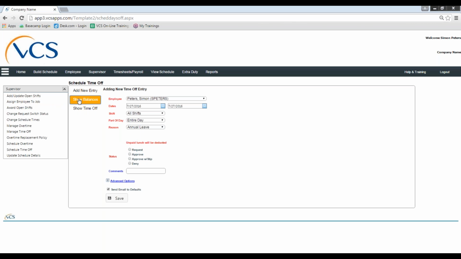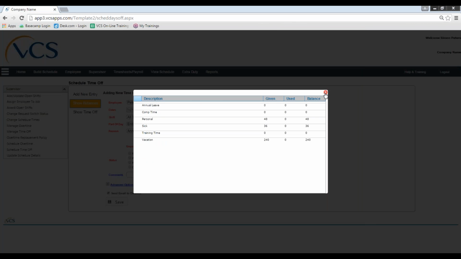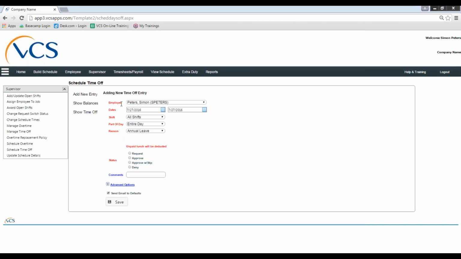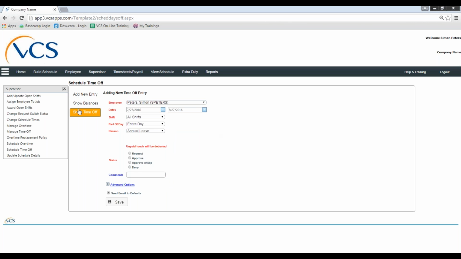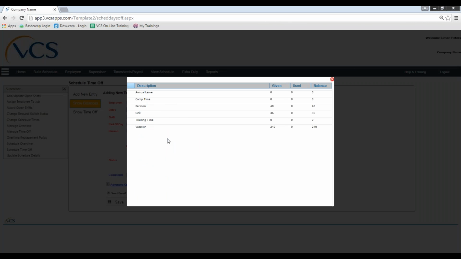The next one, show balances, based on who we have selected right here. So as a supervisor, we'll be able to select other people. We select their name, I click show balances. Now it's going to show me the bank balances of that particular employee. By default, the shift starts on your name, whoever's logged in. But as a supervisor, you can select other people.